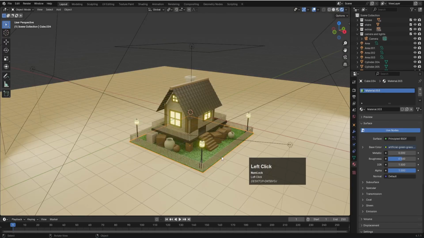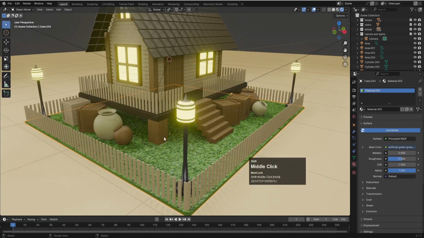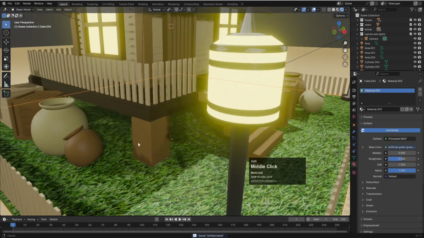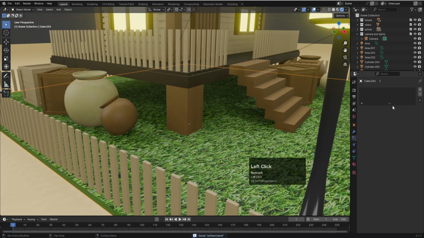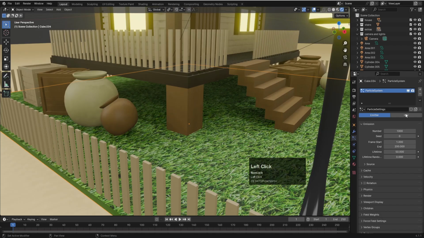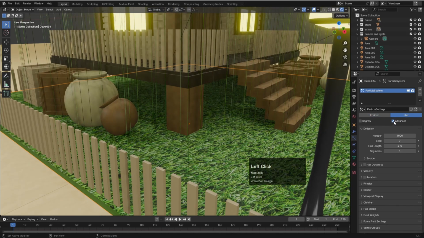Now let's go to the layout mode over here and we need to try to create grass. Okay, so first of all select this. Then go to the hair settings over here, like particles, sorry, create a new particle system, choose hair and choose advanced.